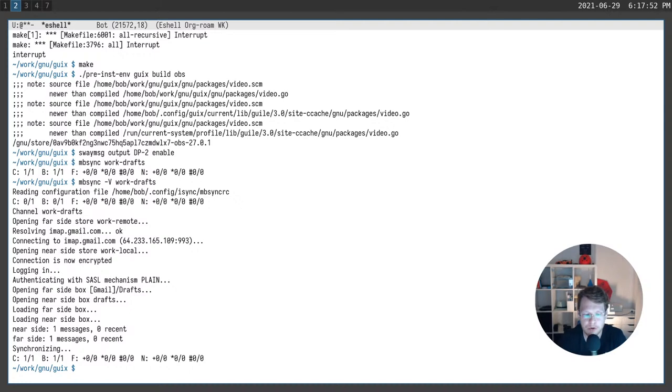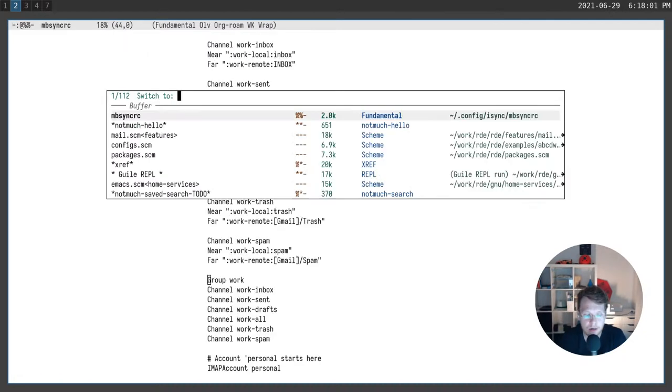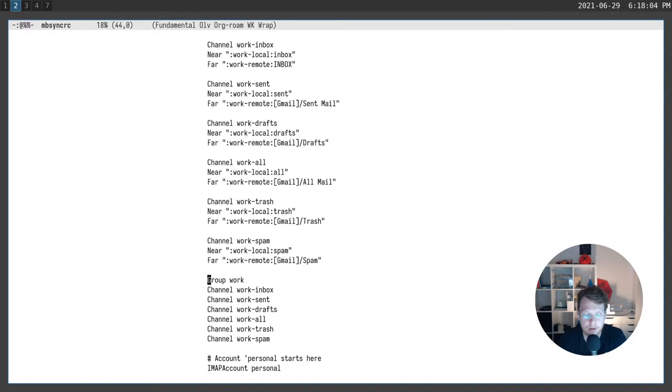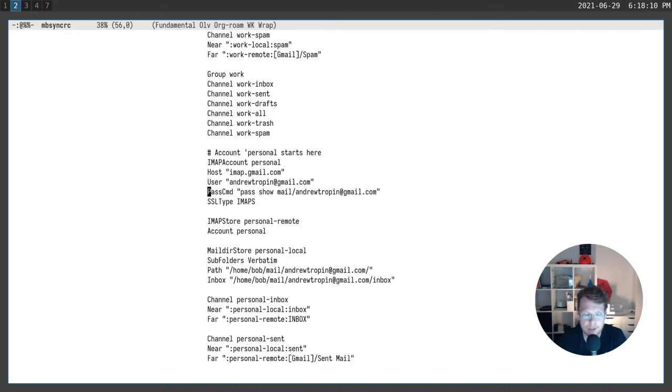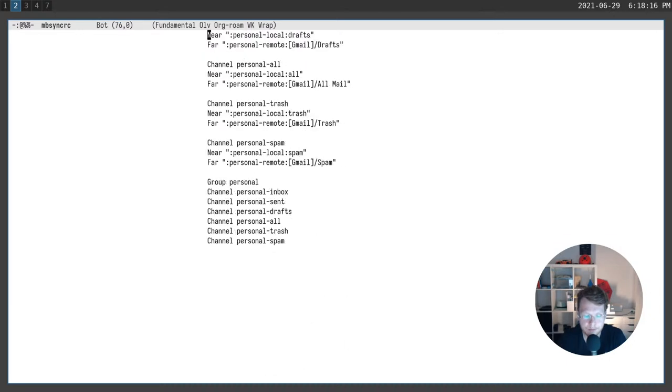I won't be fetching all my emails right now because it can take some time. But I think the basic principle of fetching remote emails is clear right now. And here I have almost the same configuration, but for my personal mailbox.